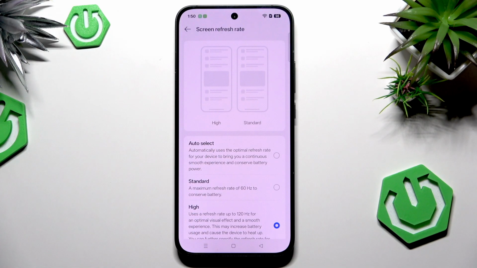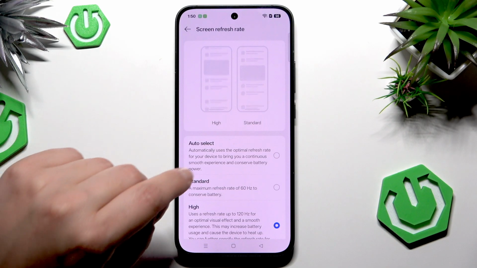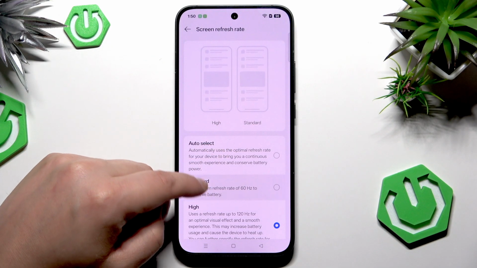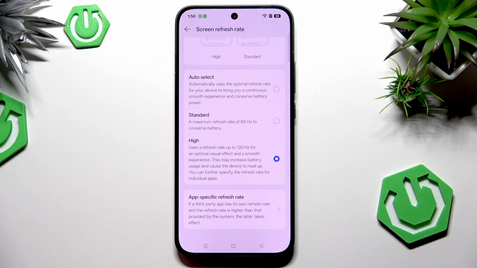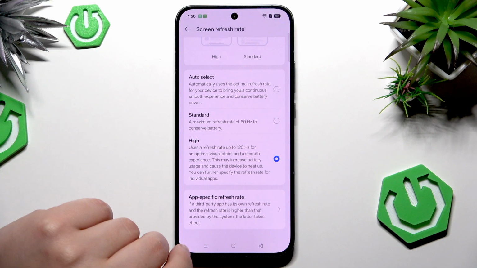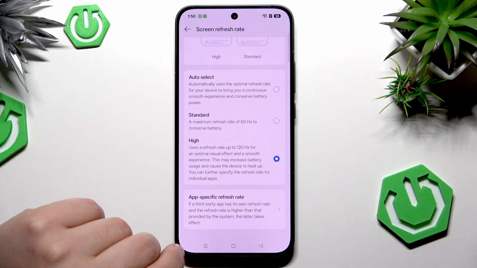So you see a difference on the preview here. You also can see the difference between this high and standard screen refreshing rate. Also, I can tell you that high option here consumes more battery power, but it is worth enabling it and make your smartphone run as good as possible always.